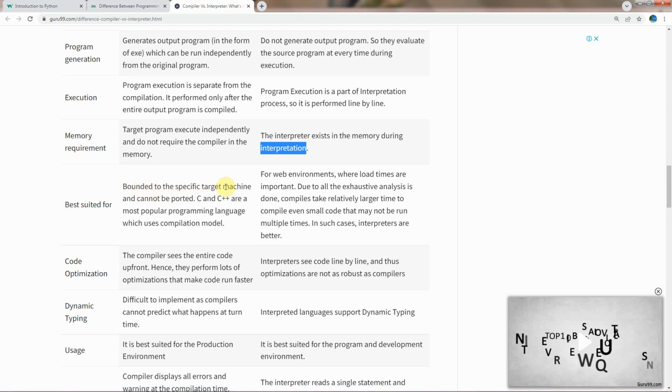Bonded to the specific target machine and cannot be ported. C, C++ are the most popular programming languages which use the compilation model. Also Java is.